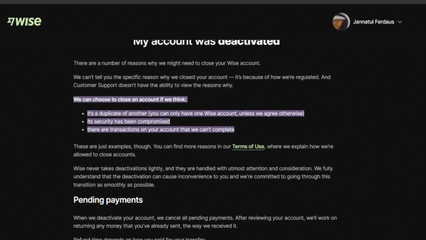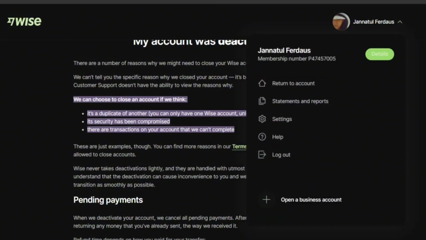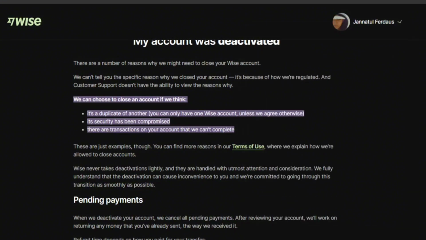If they think that it's a duplicate of another account, because let's say you created one with the exact name and then you put in the same bank account details into the other one, and if they can track it, then they'll be like, oh, it's just a duplicate, so they'll close the second one.